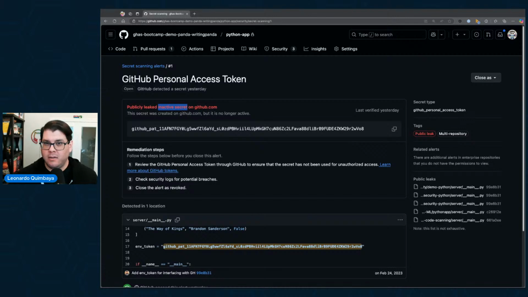But if it's inactive, then I can put that on the back burner a little bit, because it doesn't necessarily have any connection to anything. It's not like a key that will fit in any sort of lock.